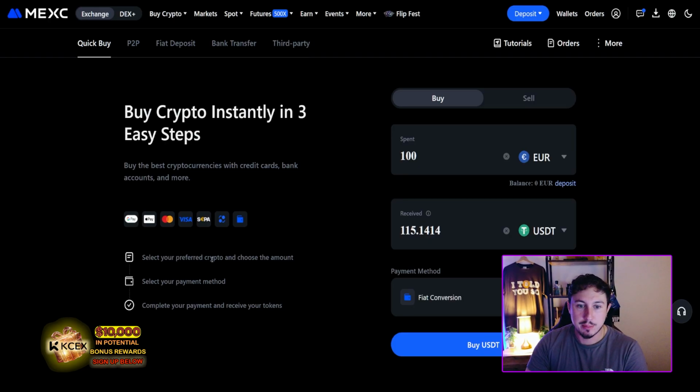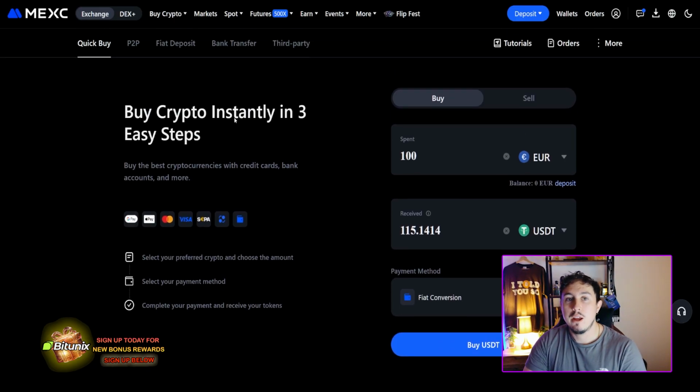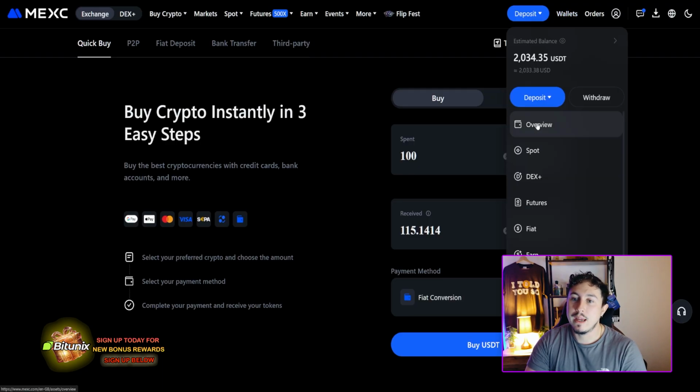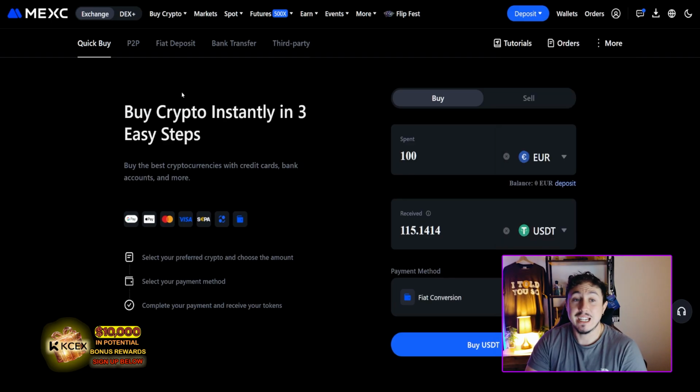So you select your preferred crypto and choose the amount. You select your payment method, then you complete your payment, and then you receive your tokens. Once you've received them, you'll see the money go into the overview section here on your account dashboard.